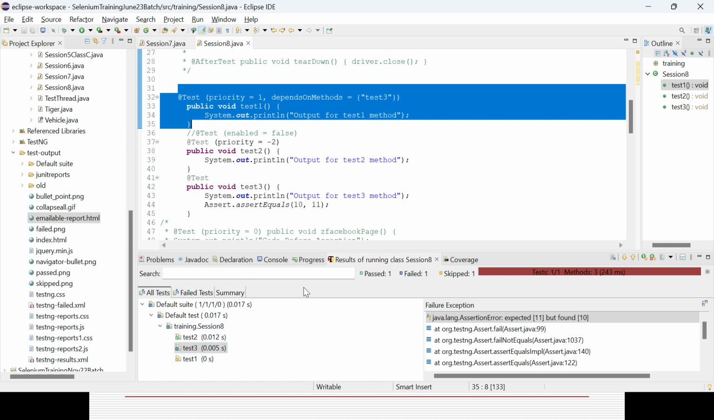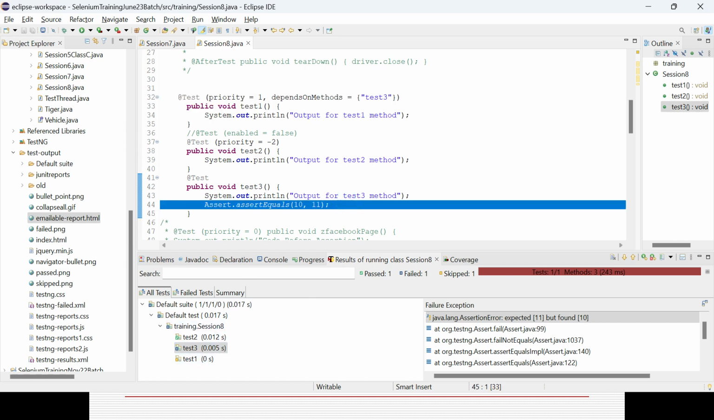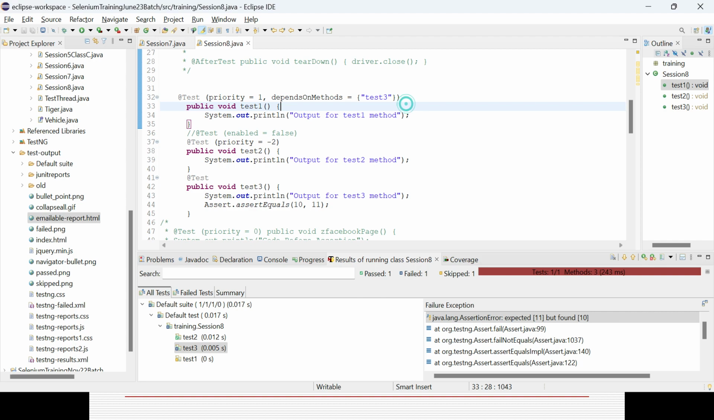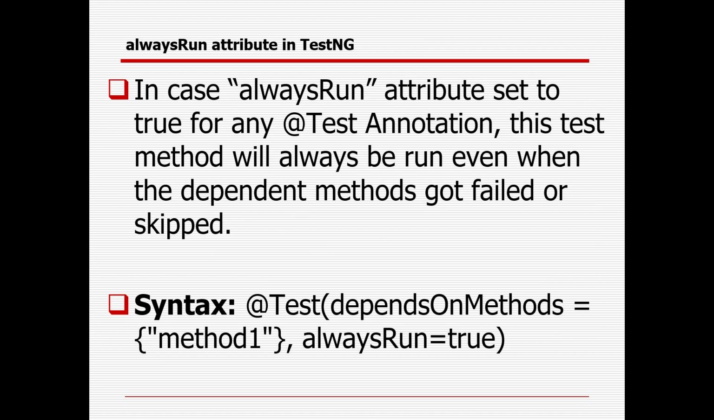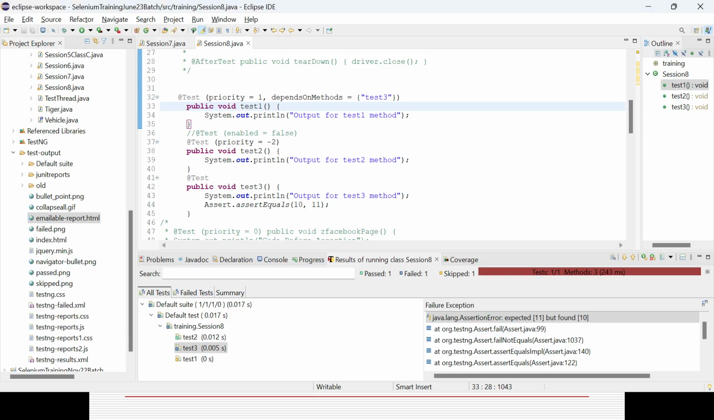Here, in case the dependent test case has failed, that test case will simply be skipped. But in case you want to forcefully execute it, you need to make the alwaysRun attribute equal to true, so that it does not matter whether your dependent test case fails or passes, it will always be executed. So here I'll be mentioning alwaysRun equal to true.